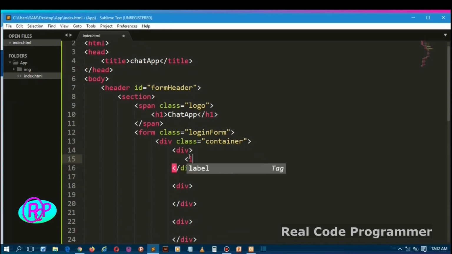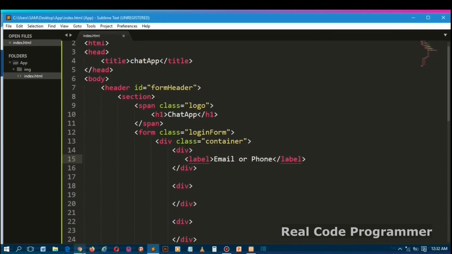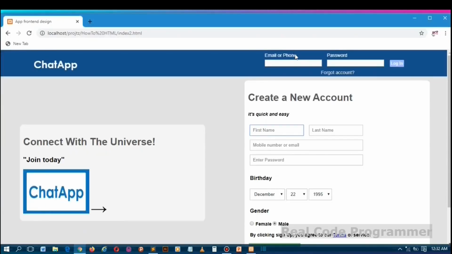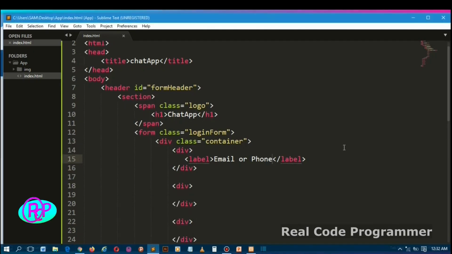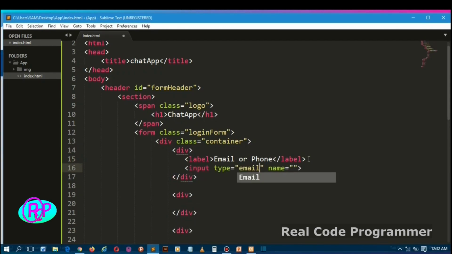So let's begin with the label. Label, email or phone. That's how it was on our browser. Let's actually check it. If there are errors, yeah, that's it. Email or phone. And then below that, we have the input, with type of email. Then the name, let me say email. Then let me copy this and paste it in the second division.